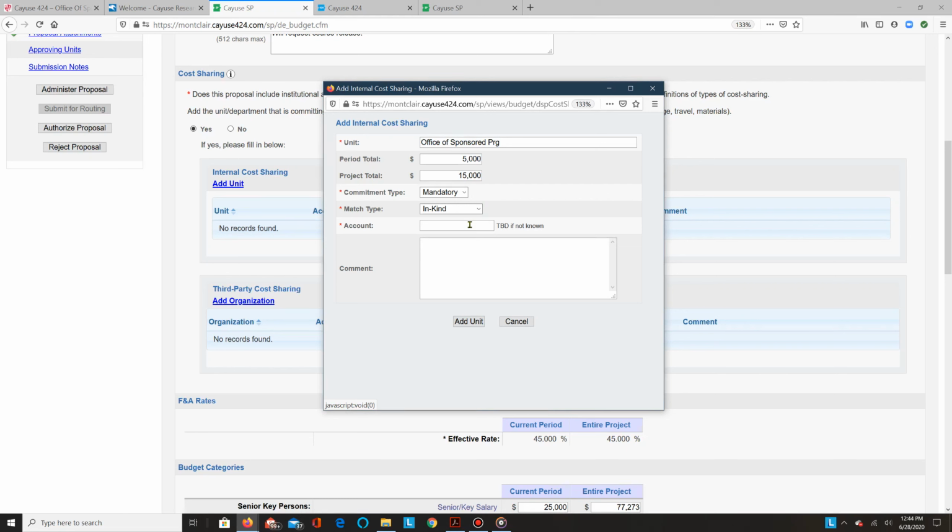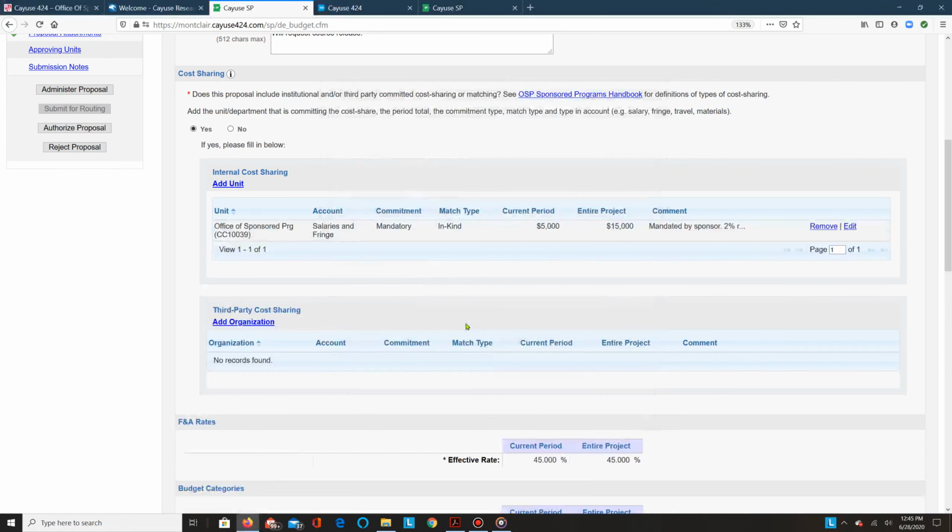The account type box is a free text field where you will indicate the subtype of cost share, for example, salaries and fringe or materials and supplies. Provide additional explanation by typing in the comments section below. State the reason cost share is being requested. For example, in some cases, cost sharing may be a mandatory requirement of the sponsor. Also type in the percentage or ratio of cost share required by the sponsor. Next, click on Update Unit. You will now see your cost share request included in the detailed budget in Cayuse SP.